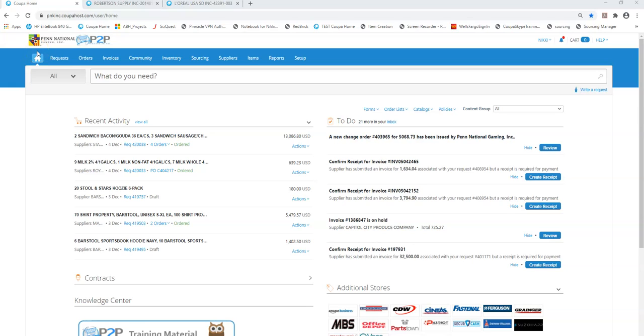Hello! Today we are going to go over catalog management. That spans not only creation of catalogs, but also managing the items within the catalog.